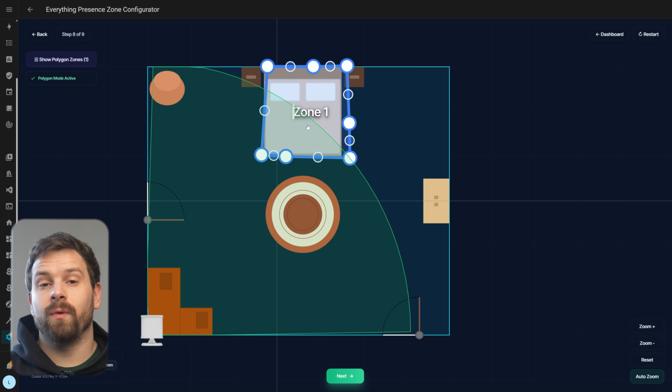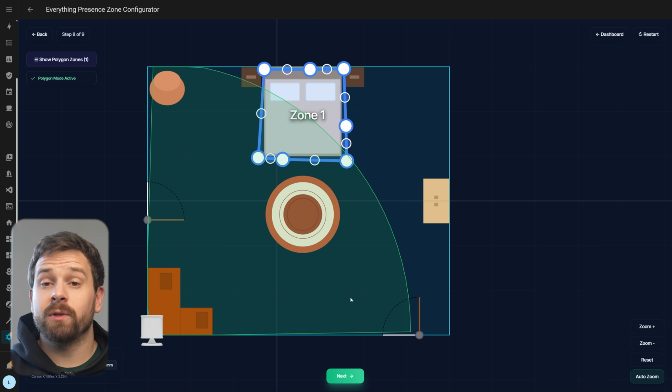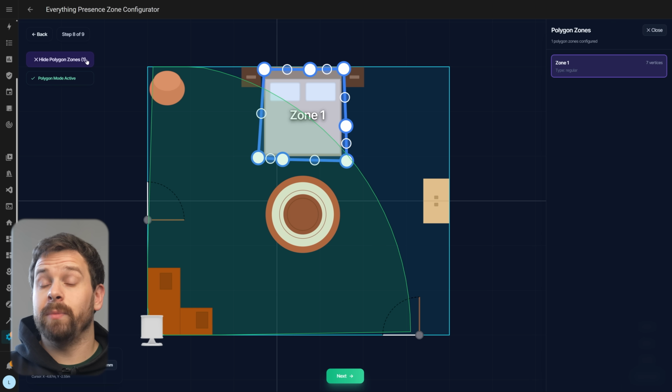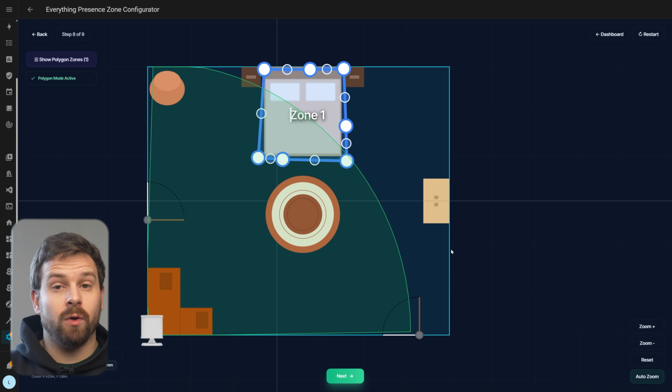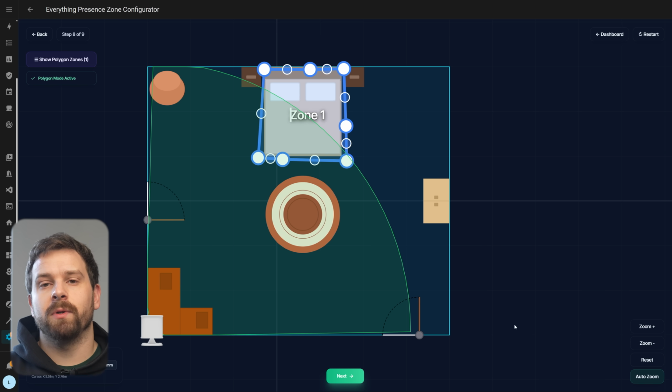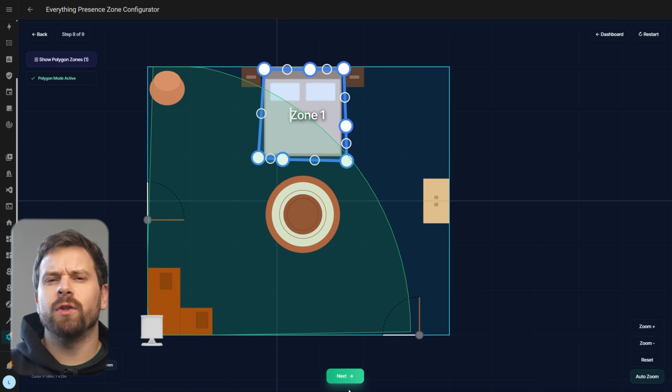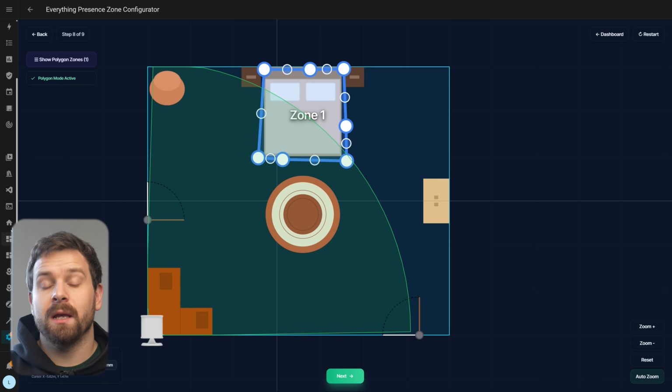Now, if you switch back and forth between polygon and regular zones for now, your old zones will still be stored there. And so it's up to you which you want to use. You can switch back and forth between regular zones and polygon zones. In the future, we might get rid of regular zones just to cut down on the number of entities. But for now, they are both there.